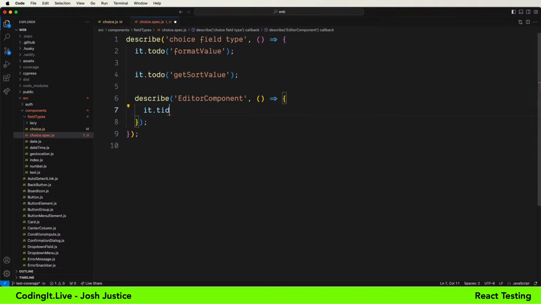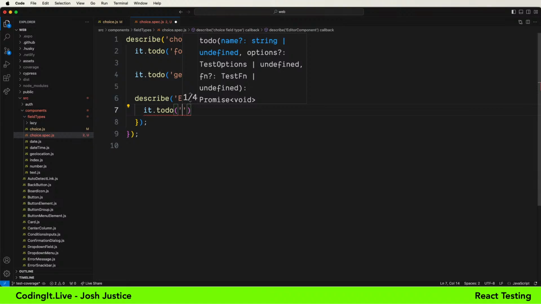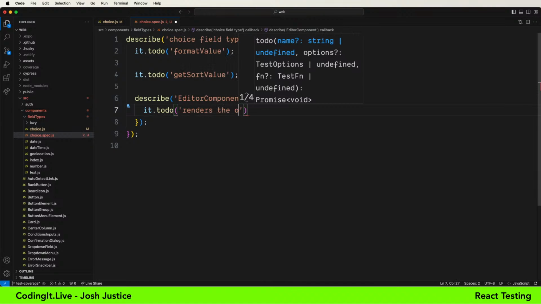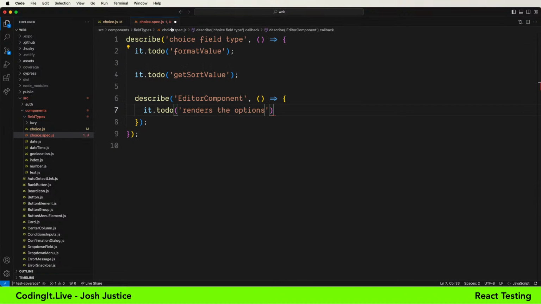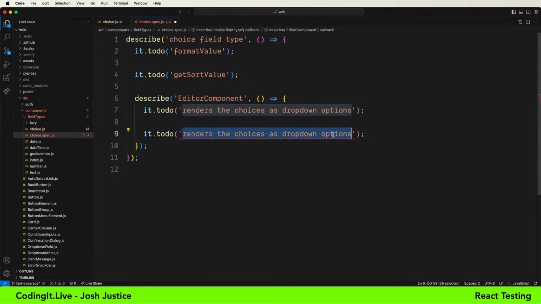We can say it.todo renders the choices as options. Choice was the term. Dropdown options. Choice is just the term that I chose for the data model thing. It pre-selects the option corresponding to the value.